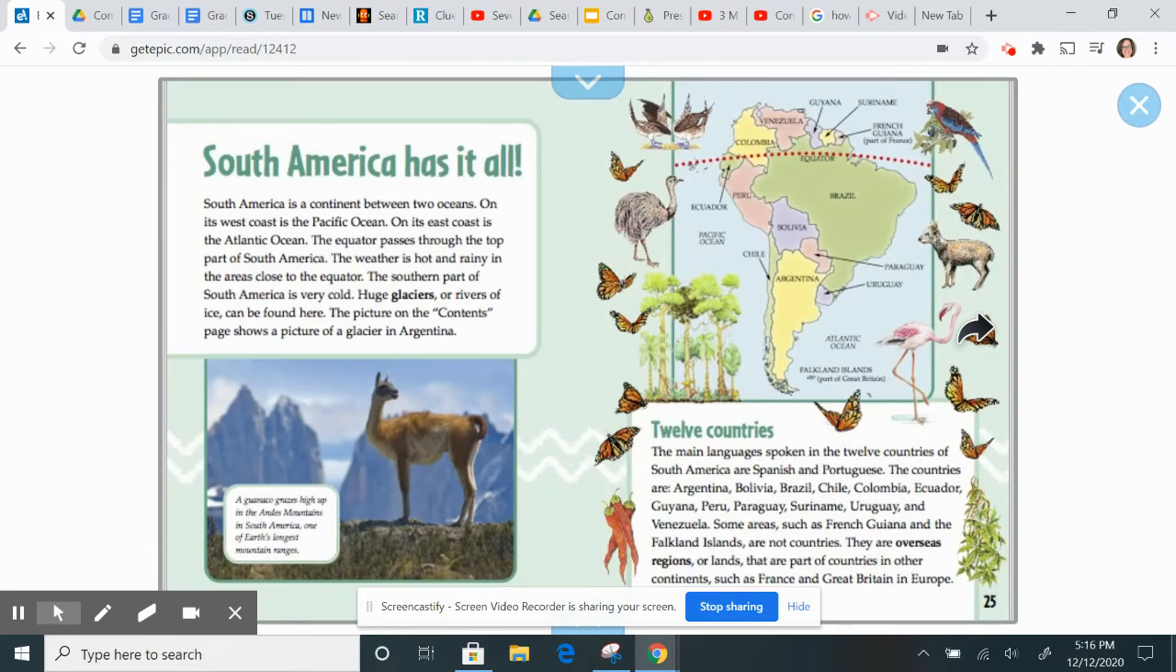South America has it all. South America is a continent between 2 oceans. On its west coast is the Pacific Ocean. On its east coast is the Atlantic Ocean.